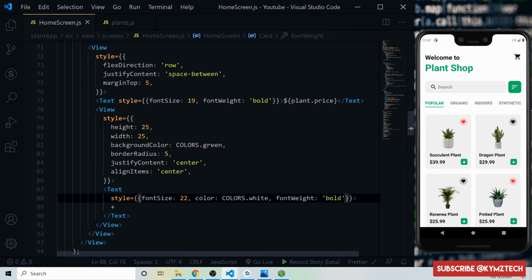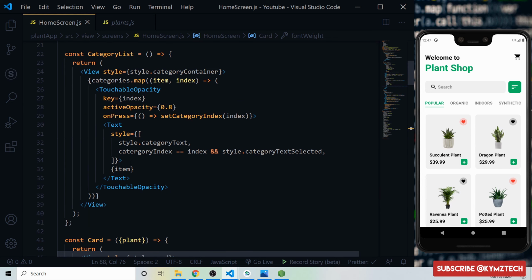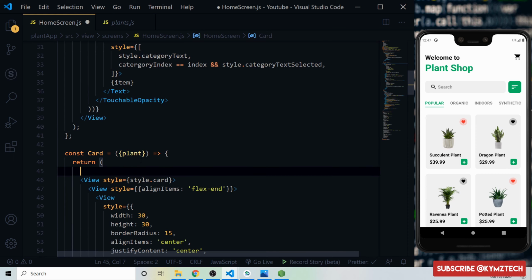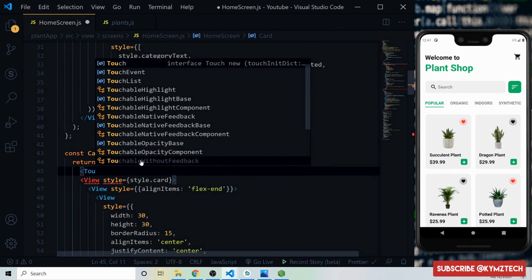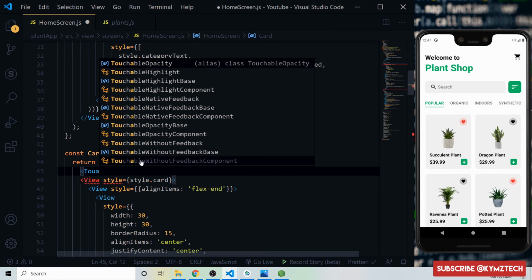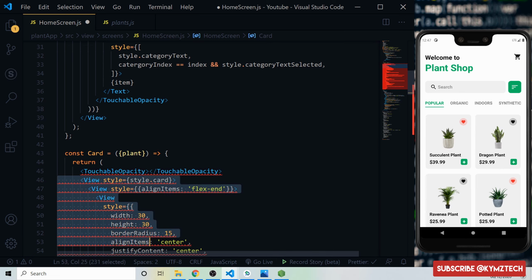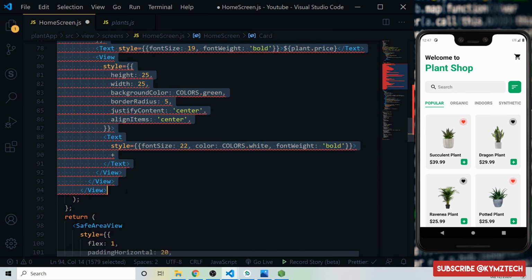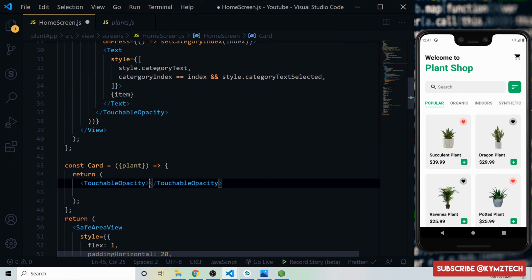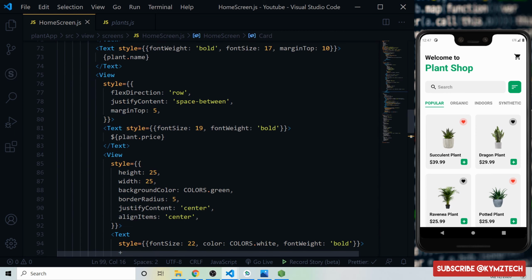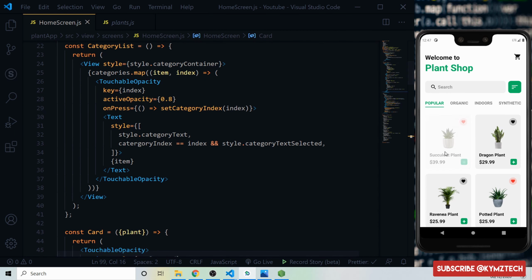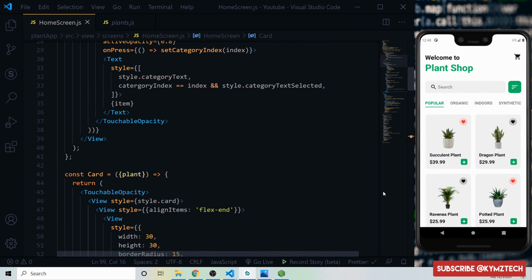So the next step, we are going to wrap the component with a touchable opacity component, and we'll add a function. So once we click on it, it's going to take us to the details screen. So right here, I'm going to add a component called touchable opacity. It's a touchable opacity, and I'm going to get this view, that is the card view. I'm going to cut it, then I'll paste it over here. And right now, as you can see, we can click on the card. So it's actually doing nothing right now.